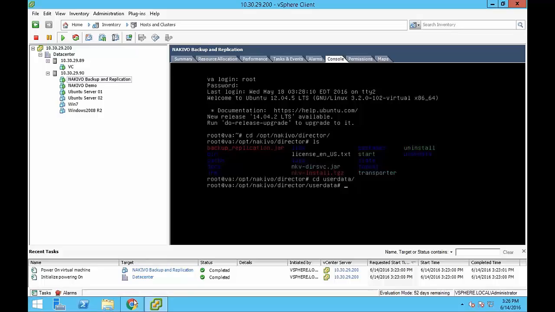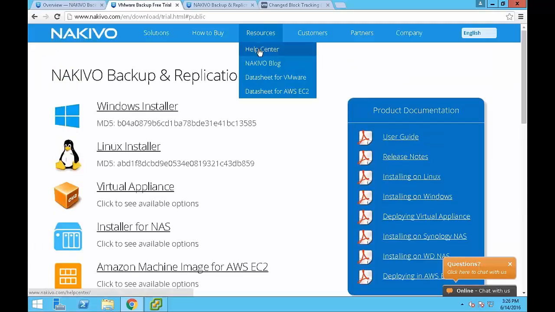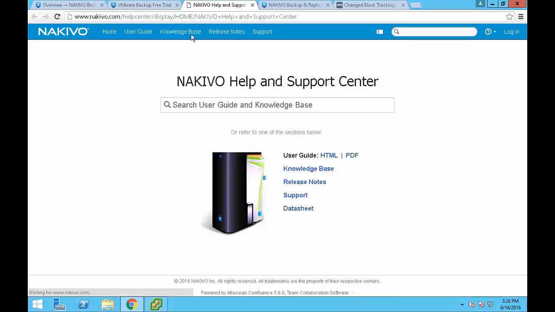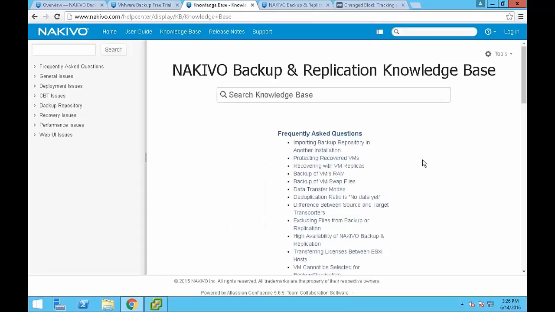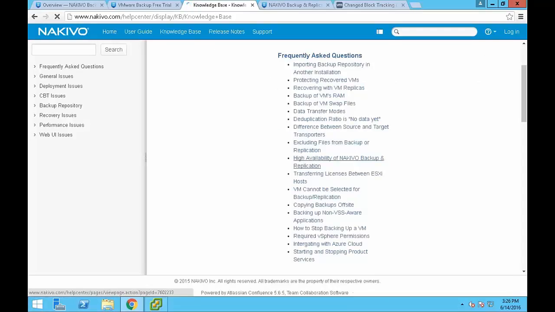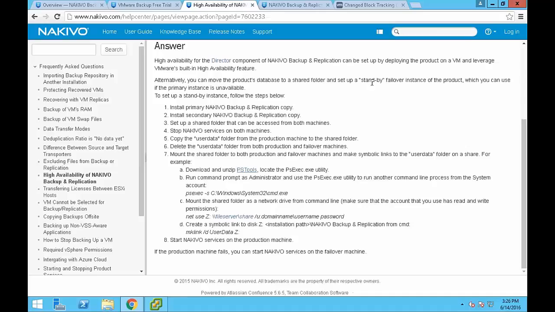We have a KB article on that. Let me navigate to that. It's in Help Center. Well, it's like a workaround, of course, but still it can be used to have a standby instance of NAKIVO Backup and Replication. So it's in frequently asked questions, high availability of NAKIVO Backup and Replication. The shortest and the simplest option is engaging the VMware HA if your VMware license allows that. If it's not supported, you can set up a standby instance and then just create some links from both instances to the shared volume with the user data folder.